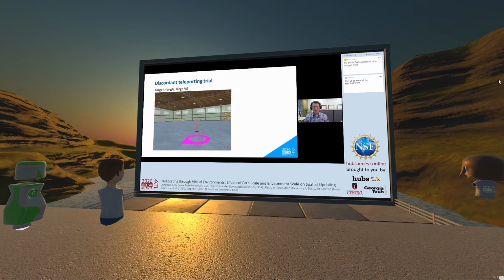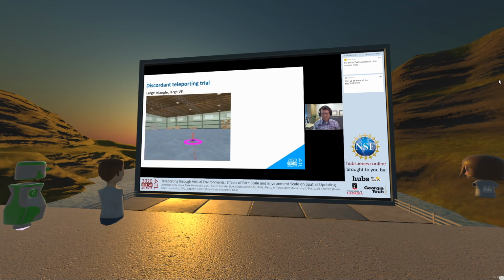So there are no self-motion cues on the outbound path, but when they get to the end of the path, they do turn to face, that is, they rotate their body and get visual information as they turn to face the path origin to respond. So in this case, the responses are equivalent across the interfaces. The only thing that varies is the experience of self-motion on the outbound path.